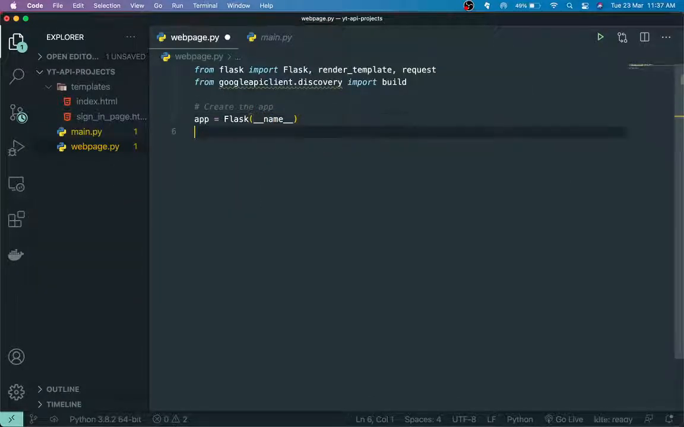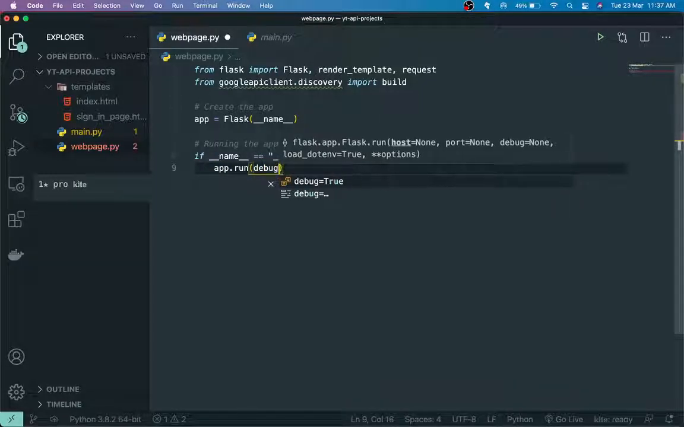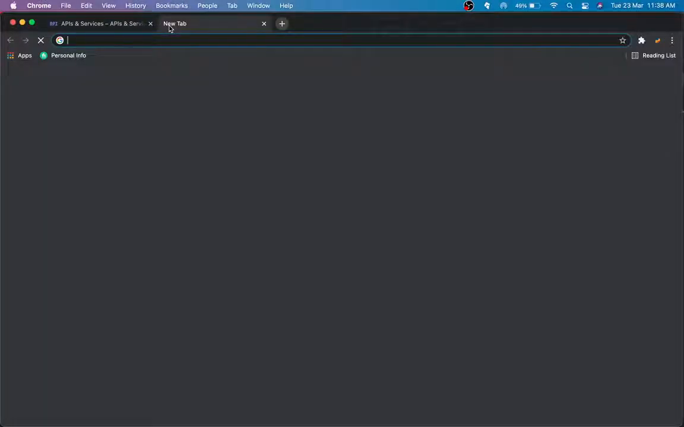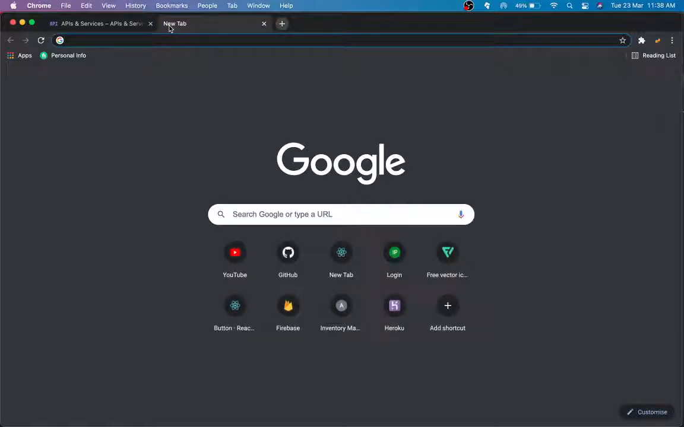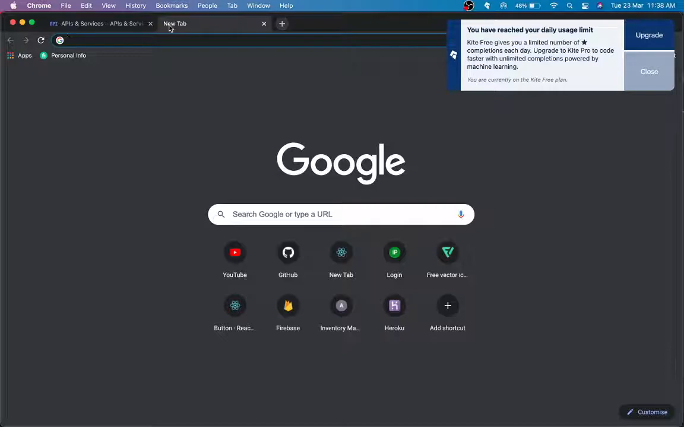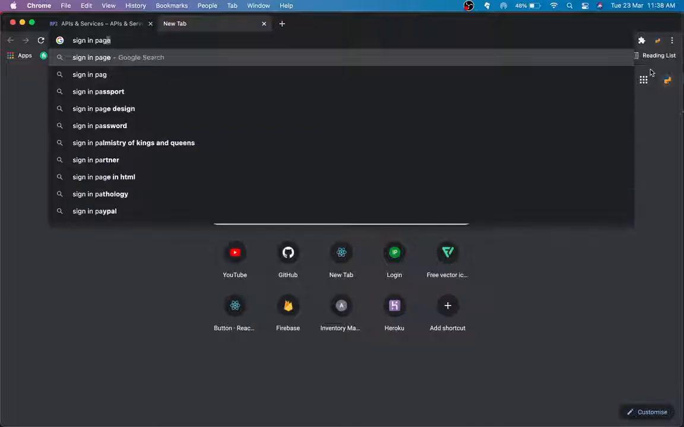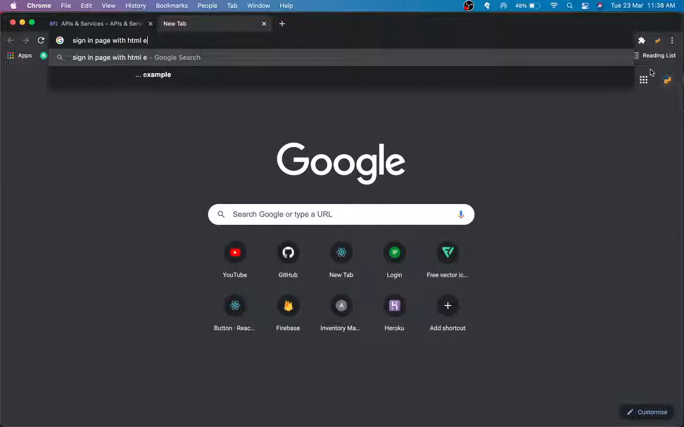I already have a Flask tutorial on my channel, so you can pretty much just copy that and use that. If underscore name underscore equals underscore main underscore, app.run(debug=True). Okay, so now in this video I will just be copy pasting some code for the front end. I will write the code, but for the sign in page, we will just be using a sign in page with HTML example.